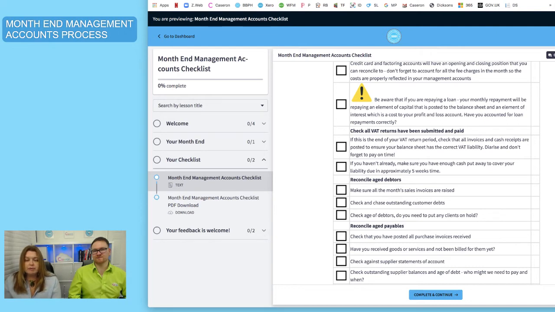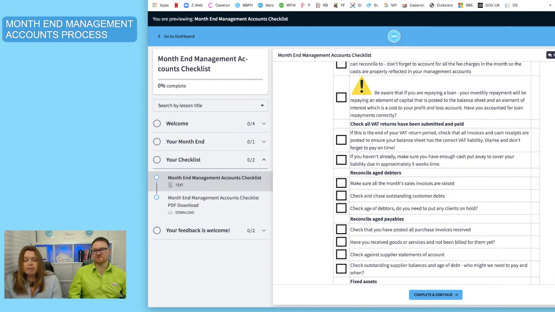Check your supplier statements of accounts, and check your outstanding balances and age of debt. What might you need to pay and when? That can help you understand your cash flow a little bit better.